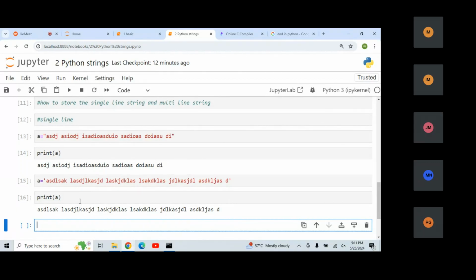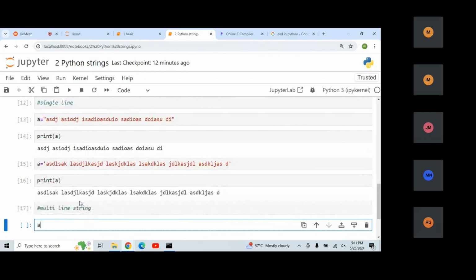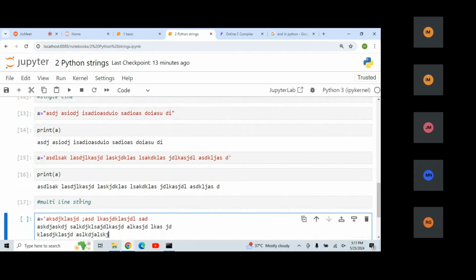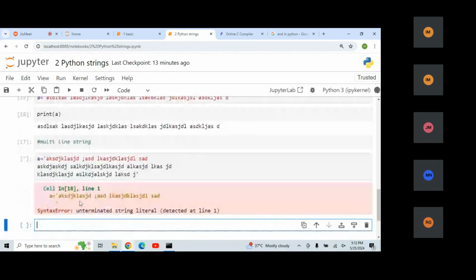Yes, sir. Now, if I want to store multiple lines, what will happen? Let me check. For the multi-line string, I create one variable with single quotes, and write this is my line number one, this is my line number two, this is my line number three, and close the single quotes. Now once I run this, I'm getting an error. What is the error here? The error name is syntax error.